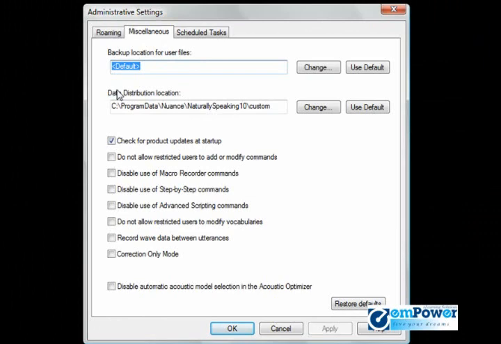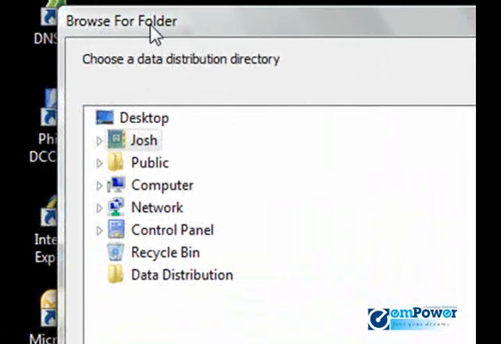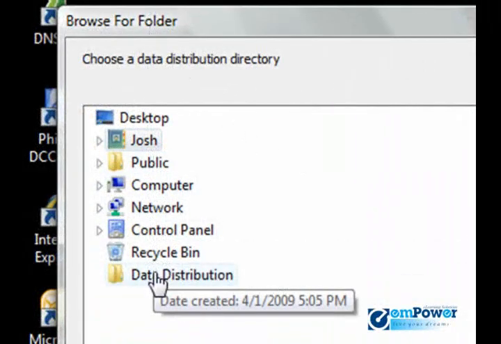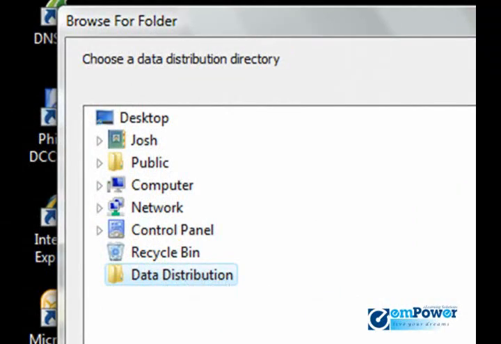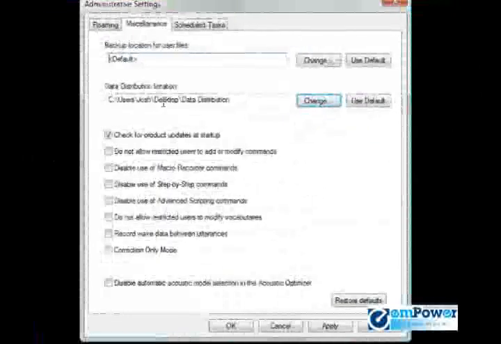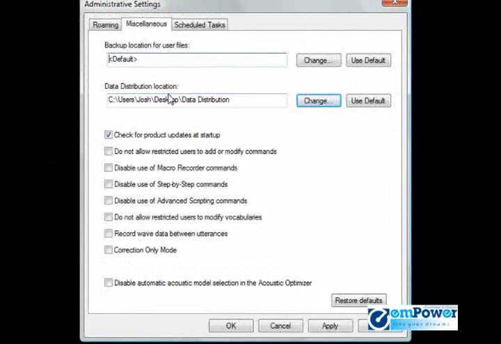Data distribution location. This is asking, where am I going to find those customized words or those vocabularies or those custom commands? So I'm simply going to point it to the folder I created on my desktop. I'm going to click Change. It gives me a Browse for Folder. I will select Data Distribution and click OK. Now that I've changed the default location for the data distribution, I can click OK.